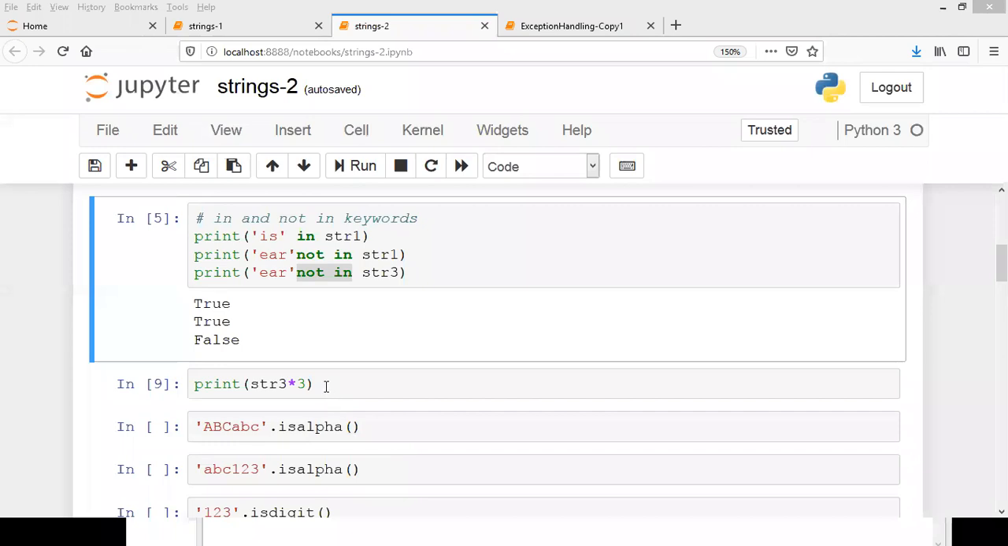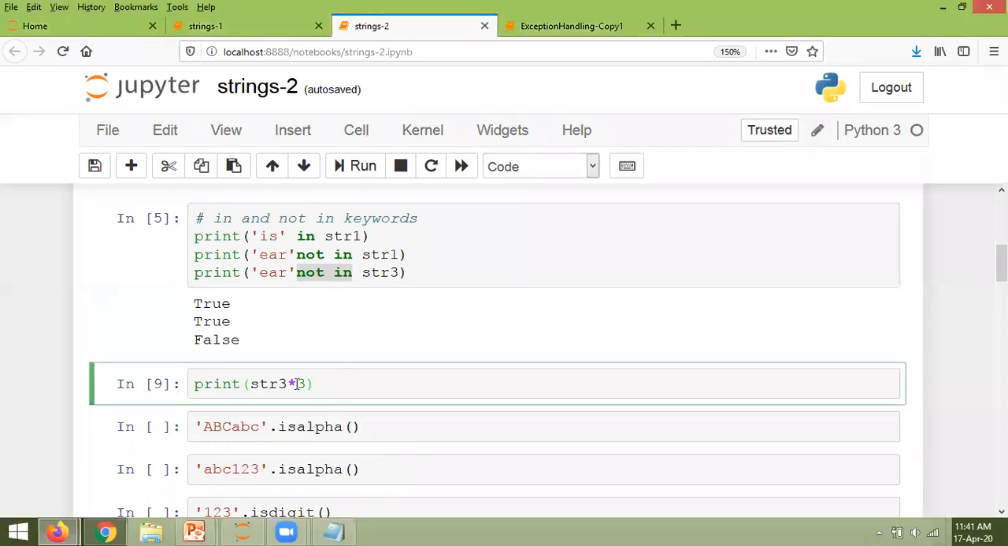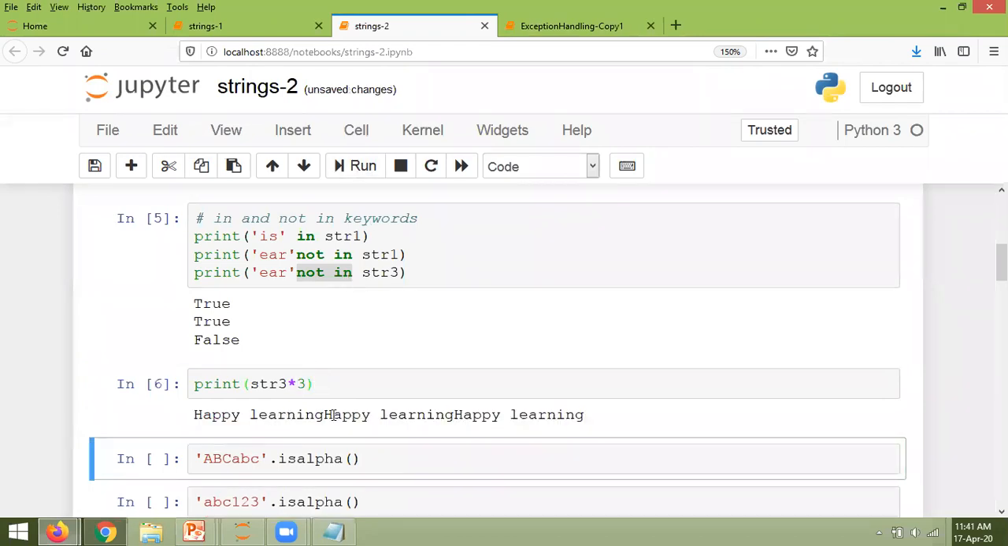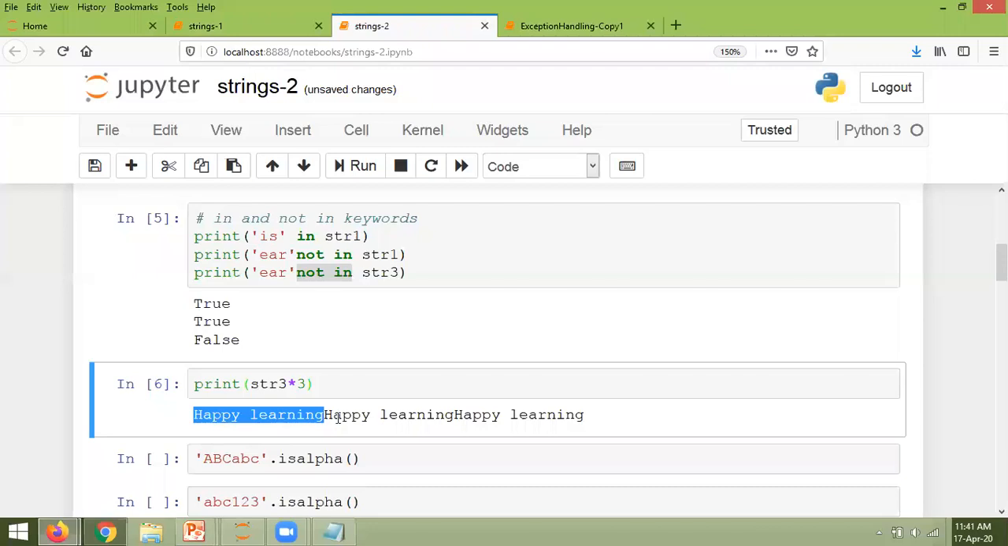Now coming to another one. This we have already seen, the star. Can you guess the output of this one? What is string 3? Happy learning. How many times will it be displayed? 3 times. Happy learning, happy learning, and happy learning. In the first string itself we have the space, and the second string is immediately concatenated with the first string, so there is no space. Immediately after the second string you get the third one. All these 3 together are one string.